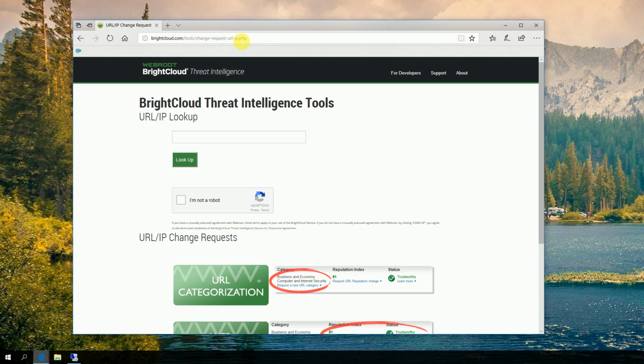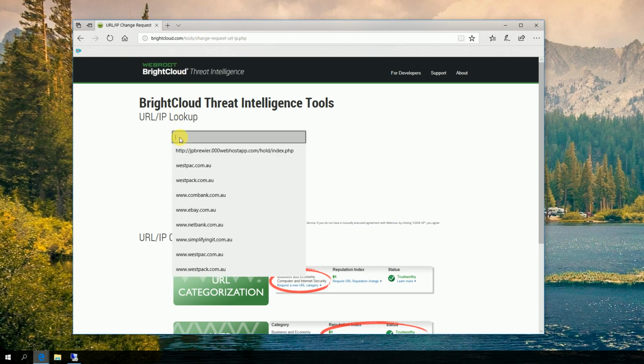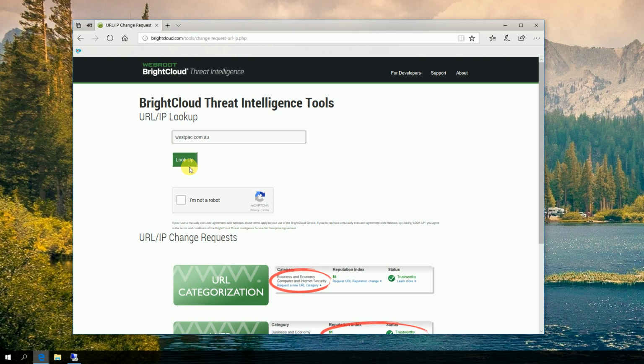So what can you do to protect yourself? Well, this is one of the steps. So at this point now, what we're going to need to do is type in a web address that we want to look up. Now, I've pre-filled some here, so let's look up the Westpac Bank, which is westpac.com.au. We need to tick this box to verify that you're not a robot. Once we've got the green tick there, we can now click Lookup.